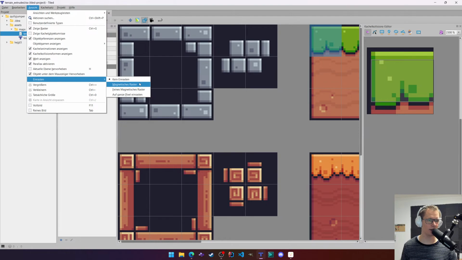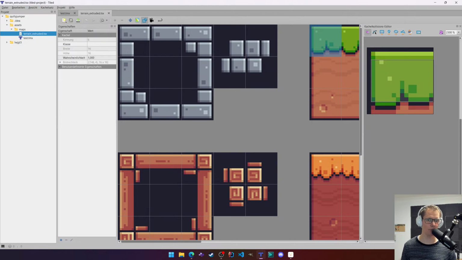And there we can say magnetic, more granular magnetic grid, and pixel on the pixel. So I think we want auf ganze Pixel einrasten, so snap on pixels, and hopefully that allows now, yeah, perfectly. So now it really jumps pixel by pixel. That is what I wanted the last time.